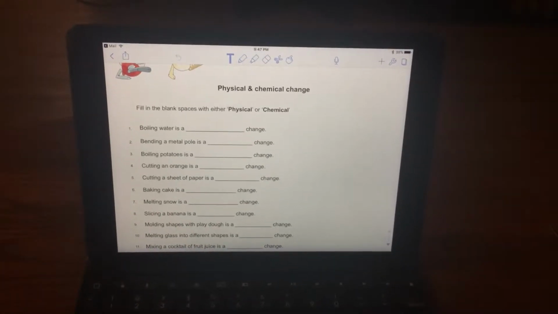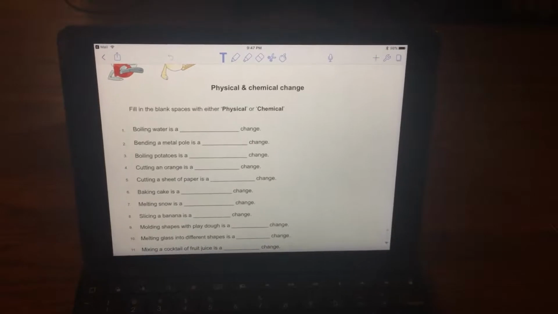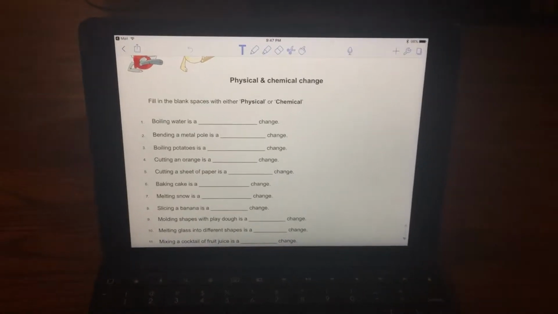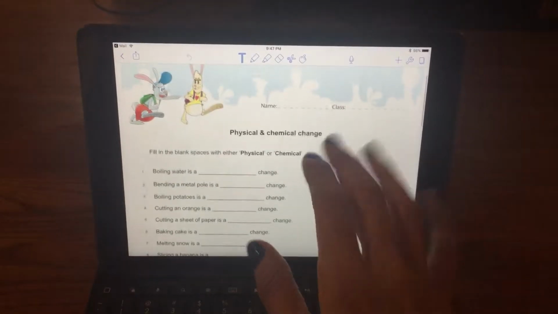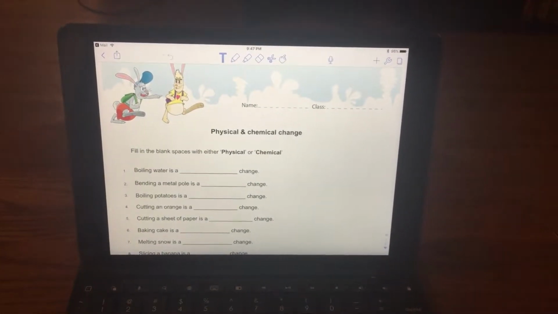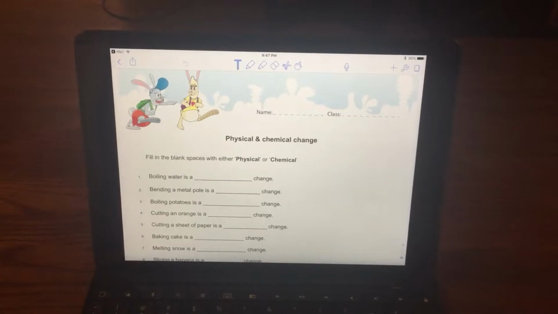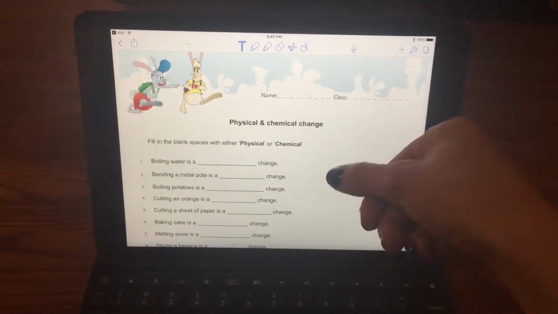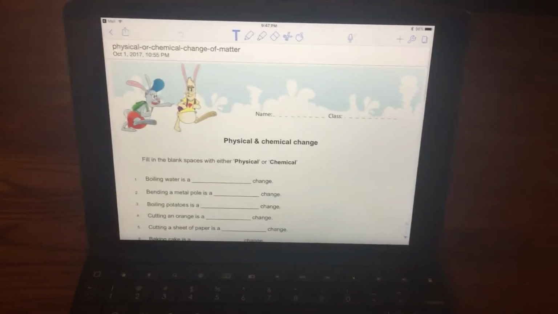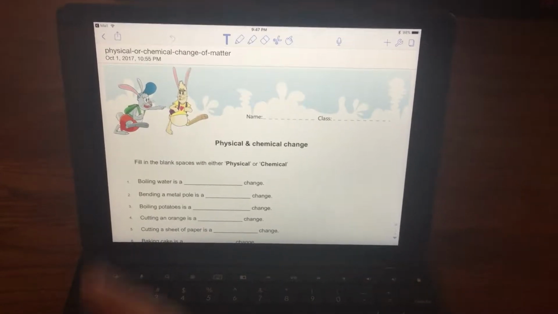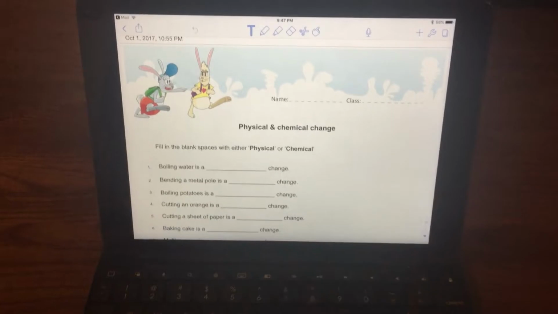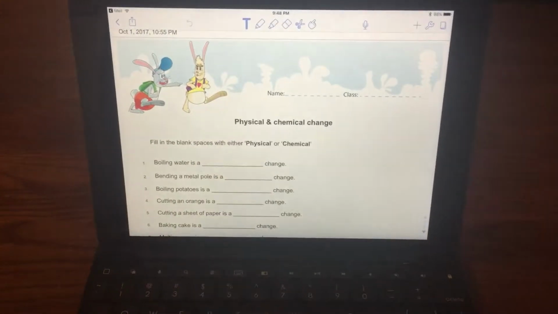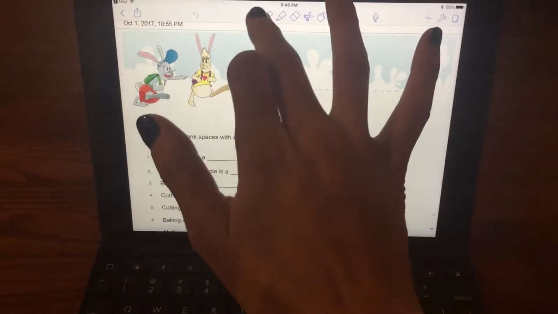Okay, now I'm going to show you the demonstration of the Notability app for use on the same worksheet that I used to demonstrate the SnapType Pro app. So I emailed the worksheet to myself, I opened it up, and I chose to open it with Notability this time. So I'm going to try to do the same thing.